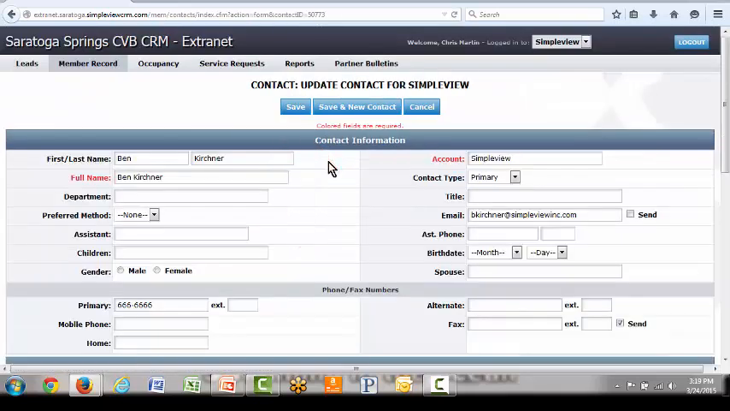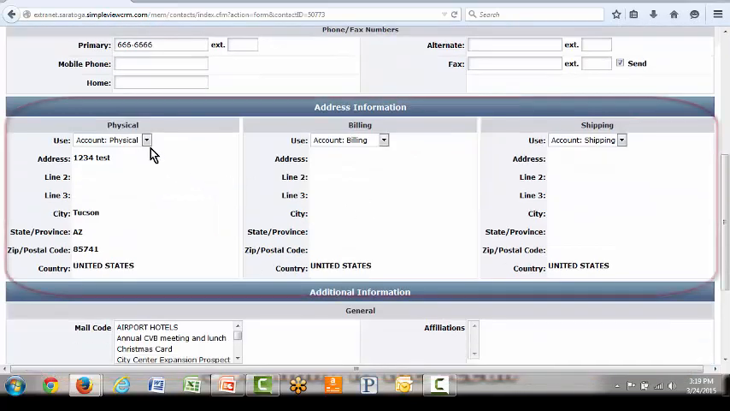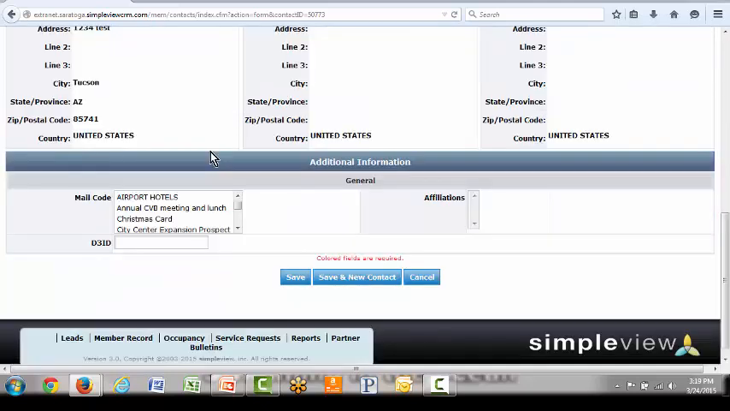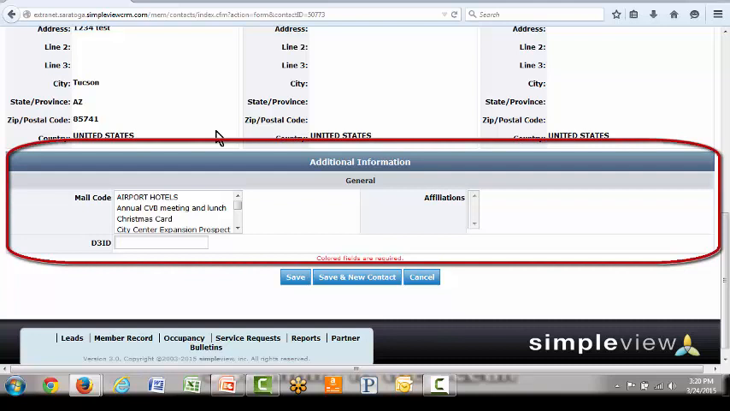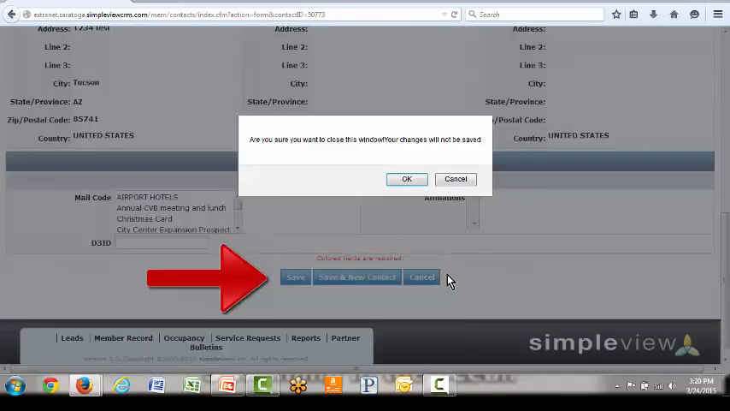First, enter or edit the contact's info. Please fill out all fields if possible, but any fields in red are required. For address info, you can either use the account or partner address or enter a custom address. Next, fill out any applicable fields in the Additional Info section. Once complete, click Save to save your changes or Cancel to go back without saving.